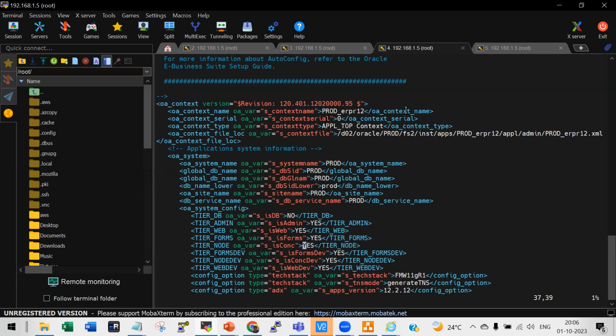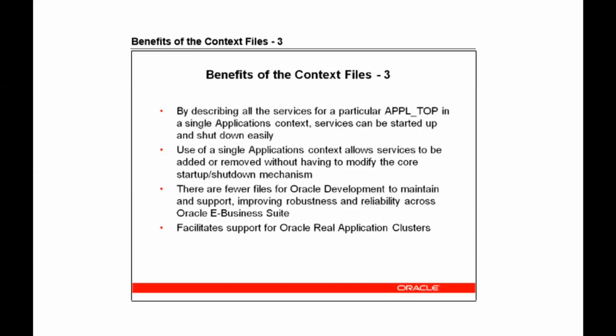So for some reason, your company has found out that concurrent manager is taking a lot of resources. You want to move to some other machine. So how do you disable concurrent manager in this machine? You just have to change this parameter from yes to no and run autoconfig. That's all. Automatically, the new start-stop scripts will be created and concurrent manager will be down. So that's what he's telling.